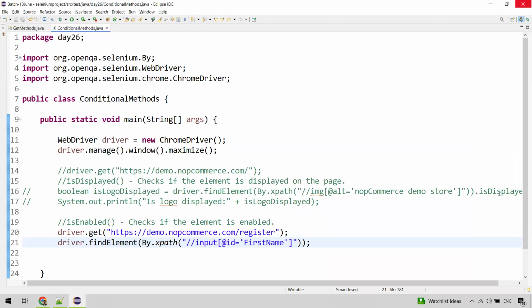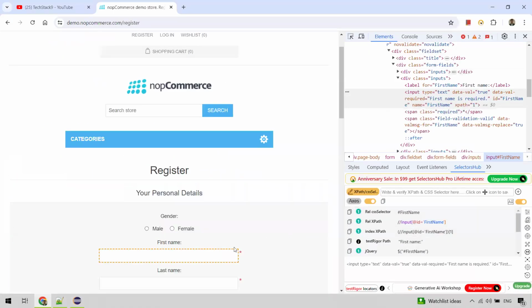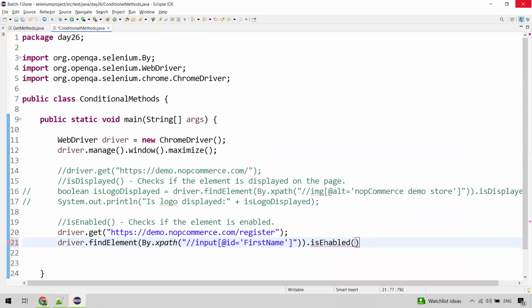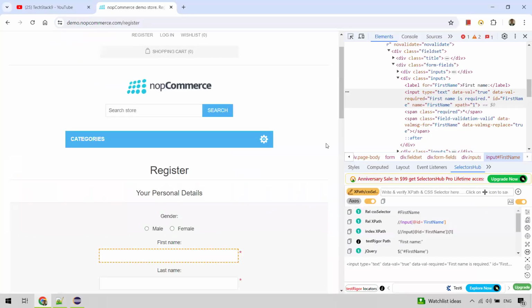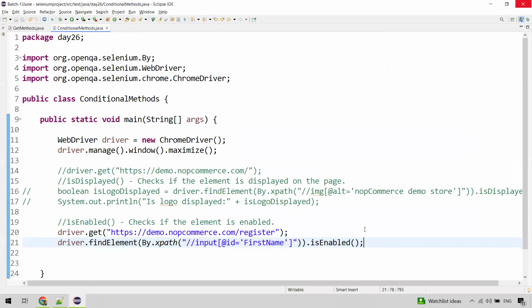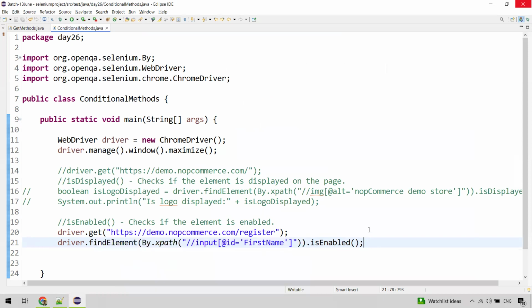First name, right? This gives us the web element first name. Now what we wanted to find on the first name is whether it is enabled or not. Enabled in the sense that we can only enter text if this input field is enabled. If it is disabled, you can't enter text into this input box. So it's good practice to always verify if the input field is enabled or not. If it is enabled, then we can go ahead and use the sendKeys method to pass some text into it.